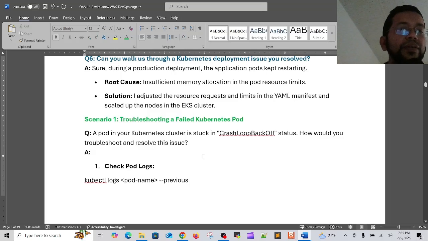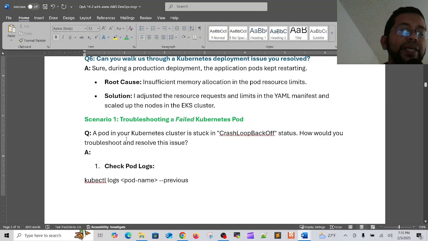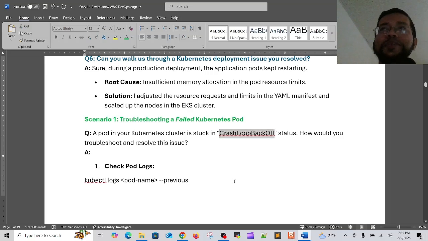Okay, so troubleshooting a failed Kubernetes pod. A pod in your Kubernetes cluster is stuck in CrashLoopBackOff. Okay, it's like running on the street or highway and crashed. So why crashed? I think like that. How would you troubleshoot and resolve this issue?